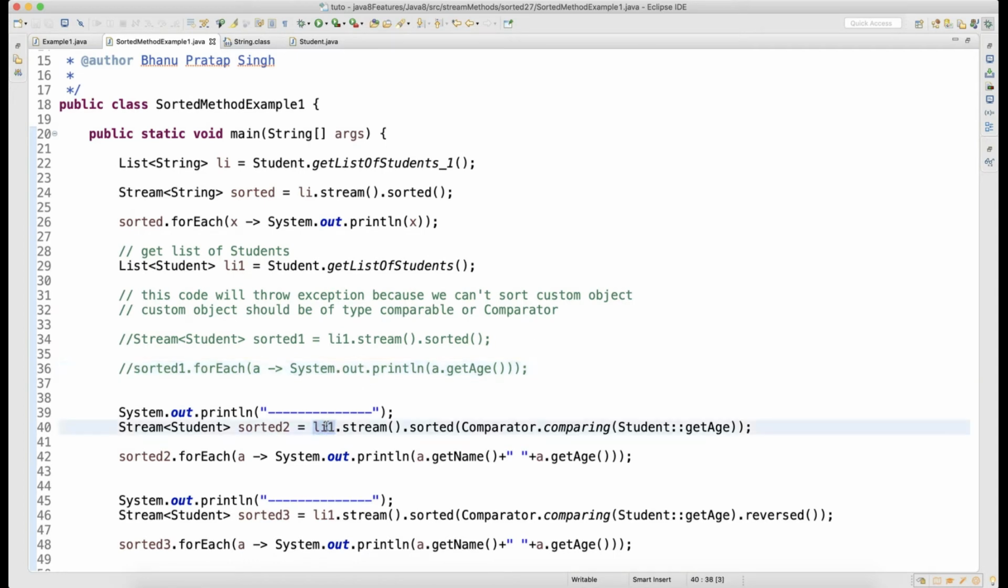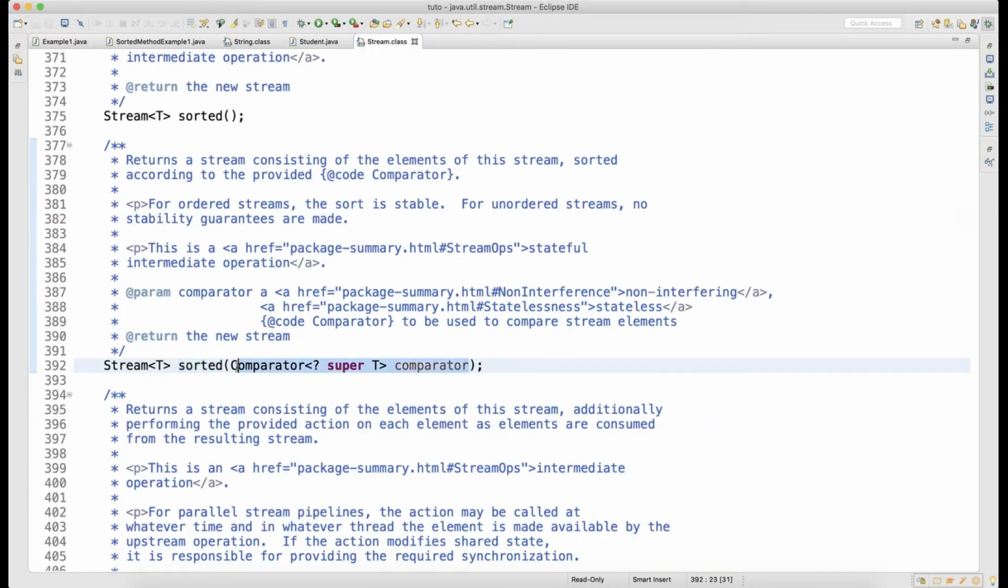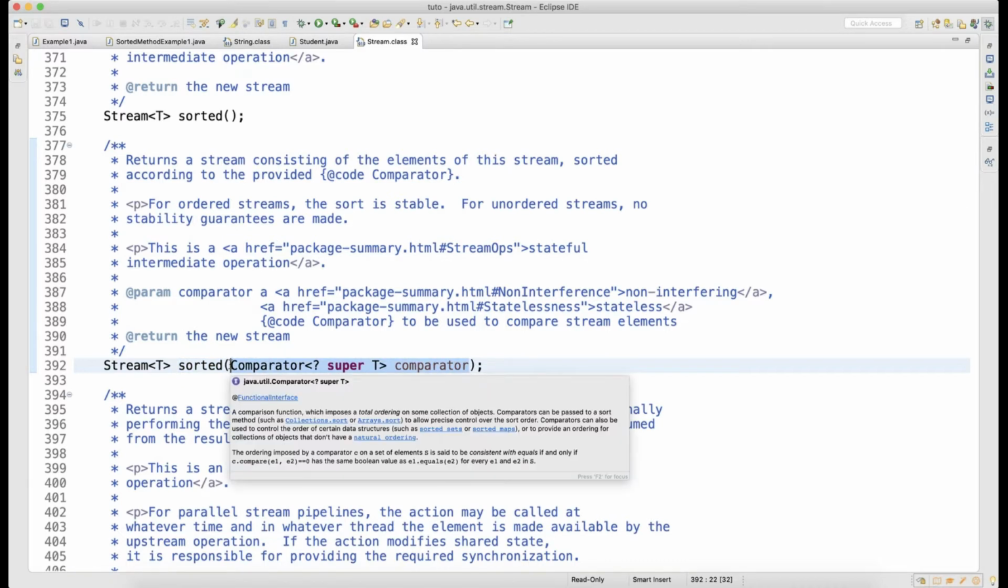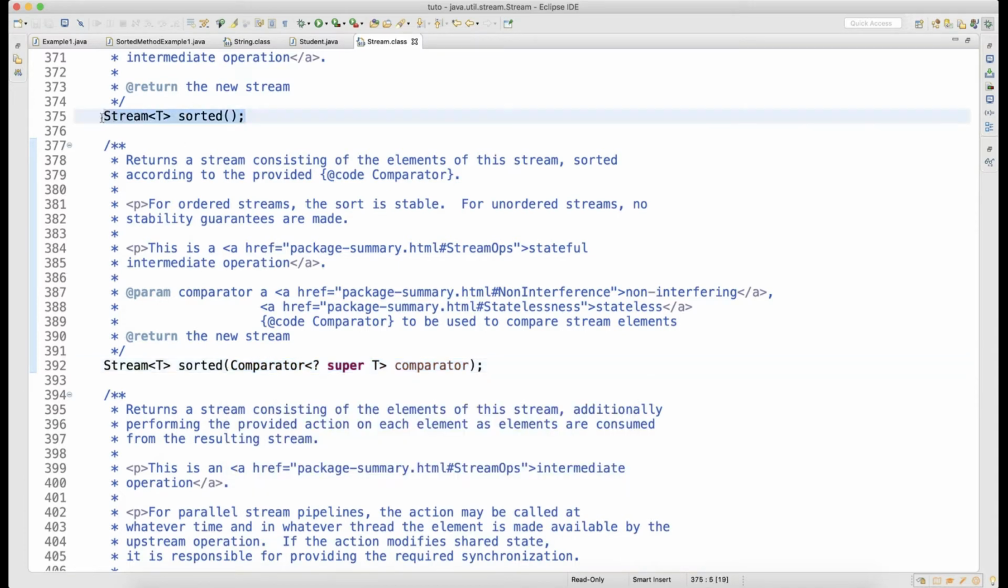You can just write this list li1, the list of Student, dot stream dot sorted. Sorted has a couple of overloaded methods. Press Control and click on sorted. One takes a Comparator as an input. Before that, if you look at this sorted, it will not take any input, because your String data type or wrapper class data types already implement the Comparable interface, so you don't need to pass a Comparator. That is the reason you have one sorted without input.